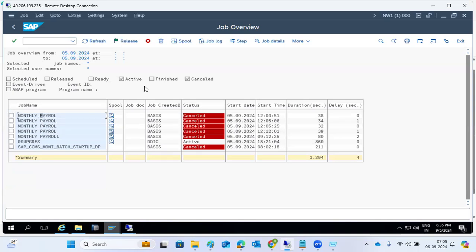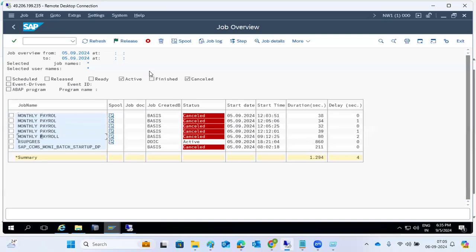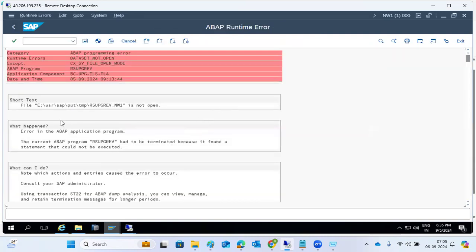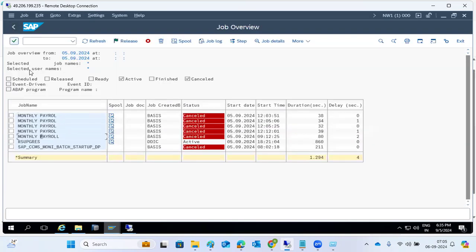Say the monthly payroll job has failed due to a data set not open. And there is one more job that failed here. There is a data set not open error in ST22. So what is this data set not open? When I go to the ST22 dump, one of the file paths it is referring to, I think I created it, and today it will run completely and finish.